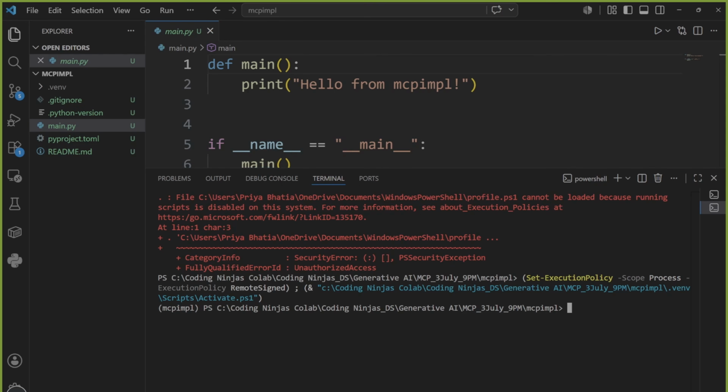Shall we move further? In our traditional way, it was slow also. It took 2 to 8 seconds to create the virtual environment and activate it. And when we do it using UV, you will say it's blazing fast. We're getting the results in milliseconds, right?